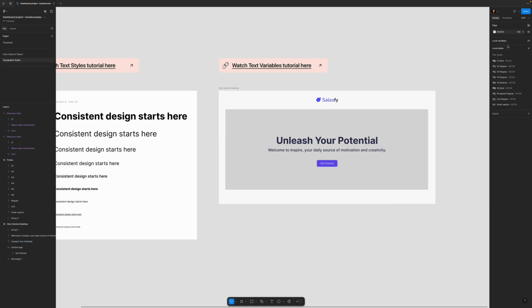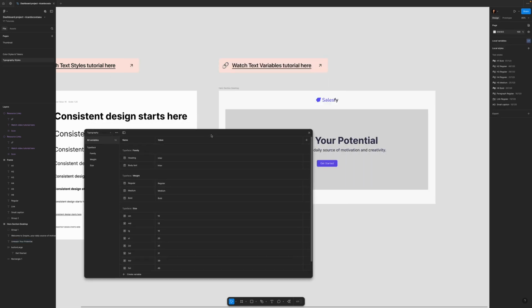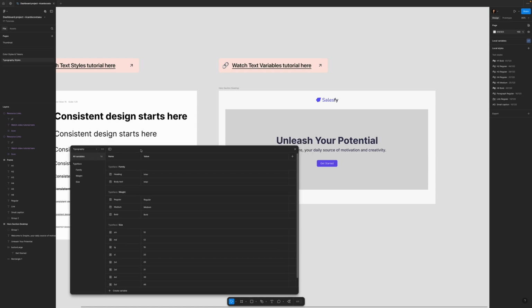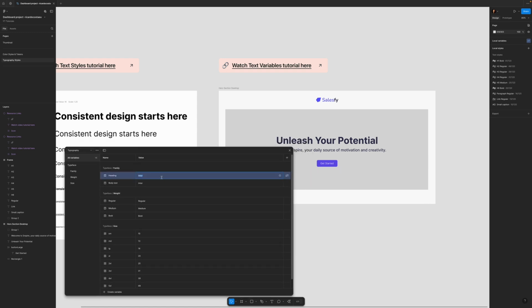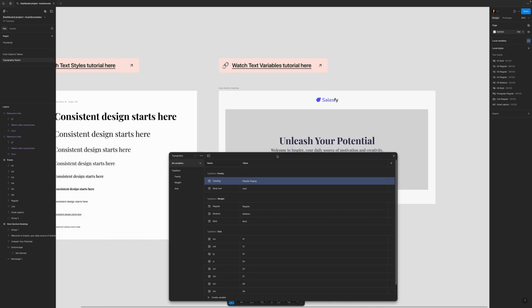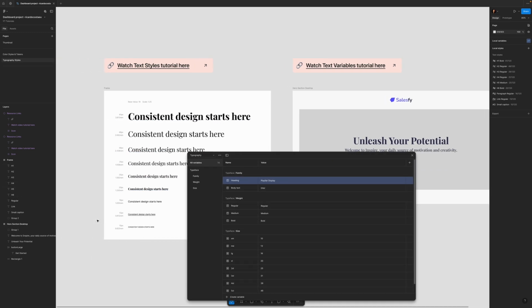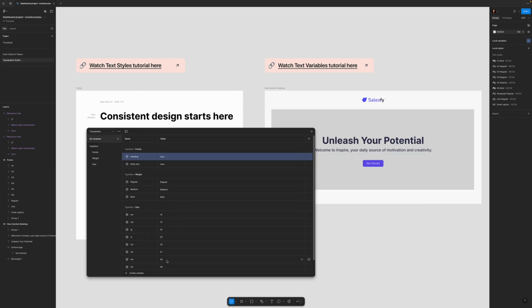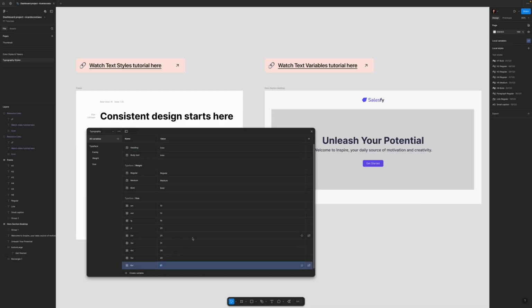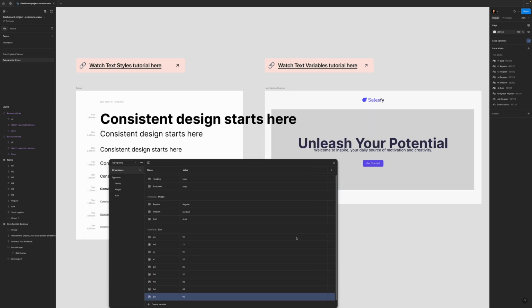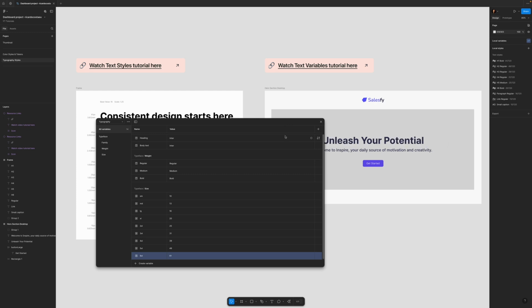So if I now go to my local variables and select the typeface, so for example here, instead of having Inter, let's say that I change to Playfair Display. You see that all my headings change to Playfair Display. And for example, if I switch the 6XL, instead of 61, put it 90, just hit enter, look how much it increased. So this is the potential of using this tool.